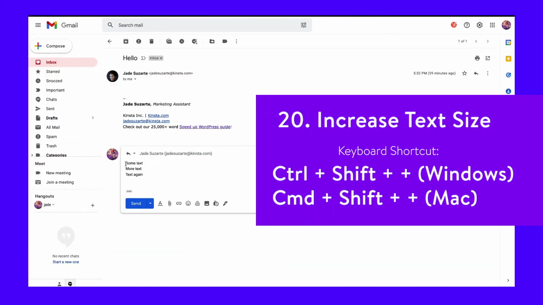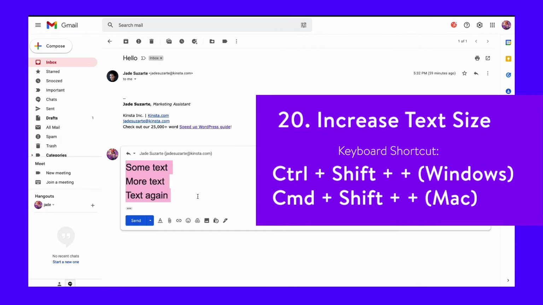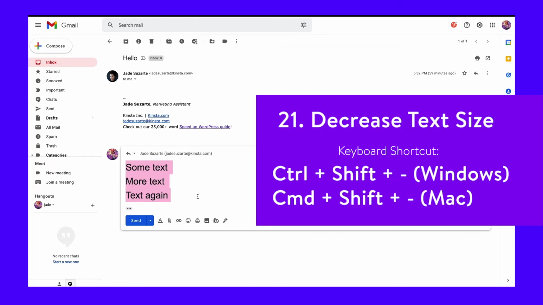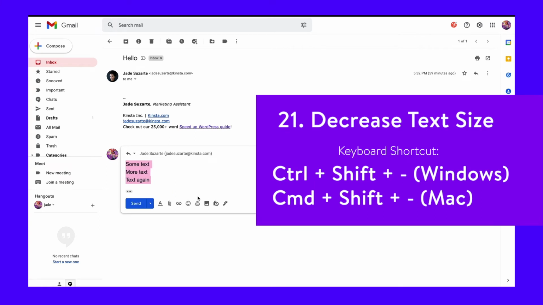This shortcut will increase the size of any text you've highlighted where possible. Gmail has 4 basic text sizes: small, normal, large, and huge. This command won't work if you've already set your font size to huge. Like the increase text size shortcut, this one decreases the size of any text you've already highlighted. Again, this will only work if there's a text size smaller than your current size.